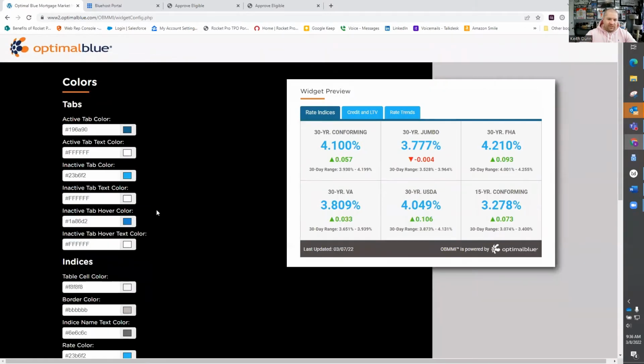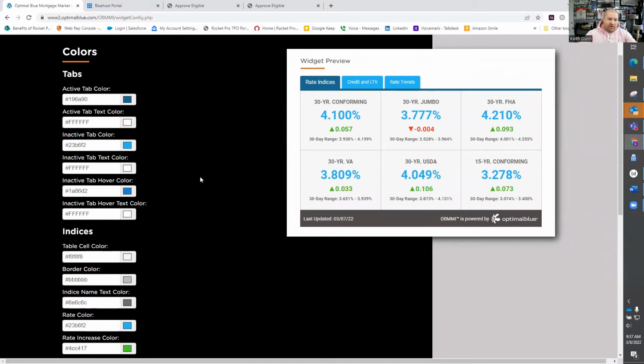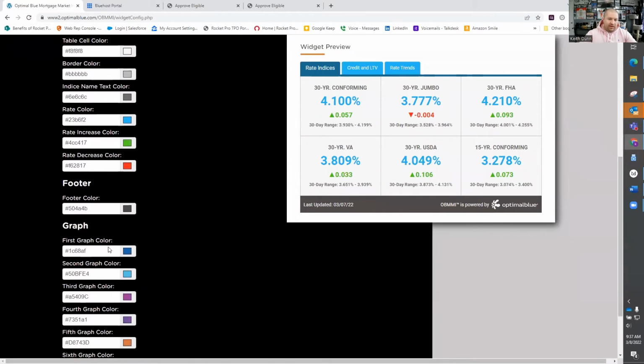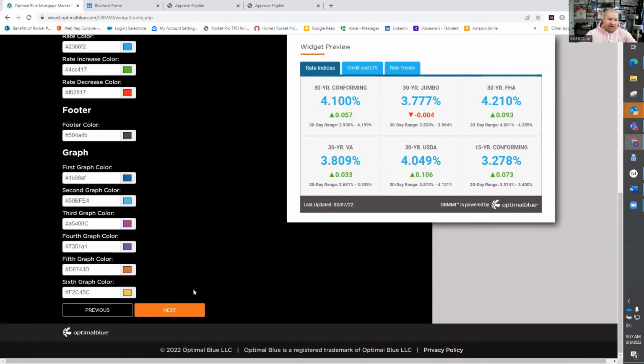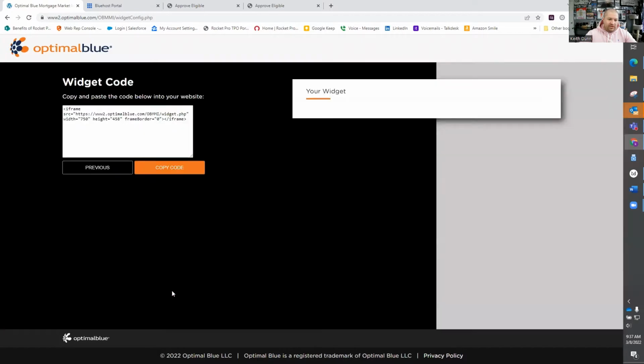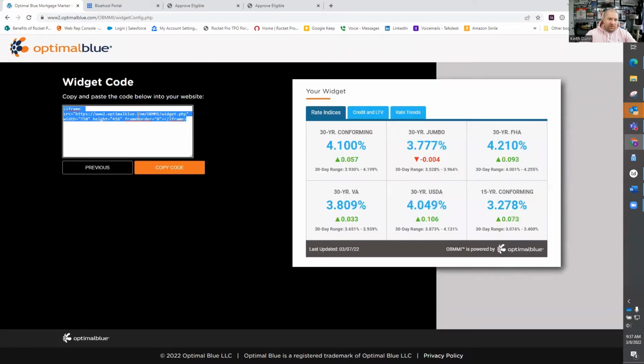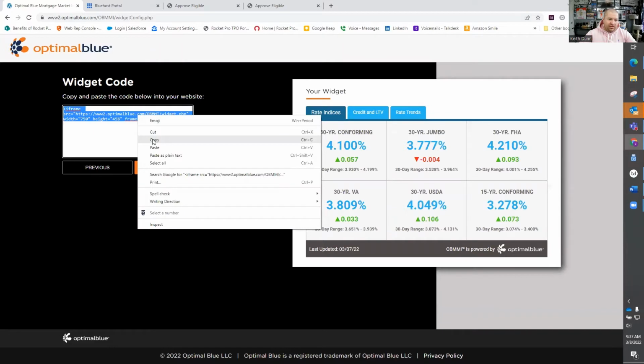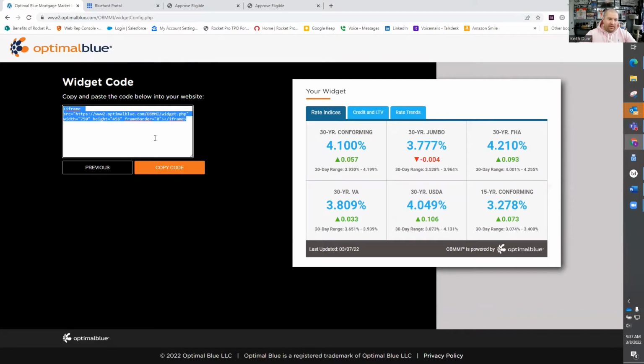I'm going to go to next. These are the default colors, but again, you can change these up as you please. Okay, we'll go to next here. Check that little box, get widget code. Now you're going to take this, copy it. That is the code to put this into your website.